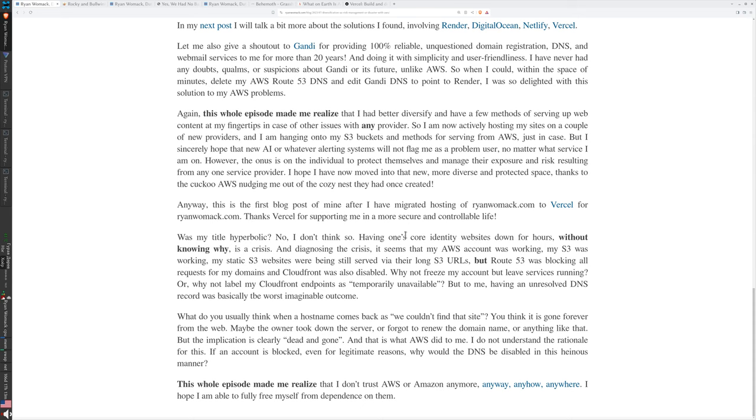So what do you usually think when a host name comes back as we couldn't find that site? You think it's gone forever from the web. Maybe the owner took down the server, forgot to renew the domain name, or anything like that. But the implication is clearly dead and gone. And that is what AWS did to me. I do not understand the rationale for this. Even if an account is blocked for legitimate reasons, why would the DNS be disabled in this heinous manner?